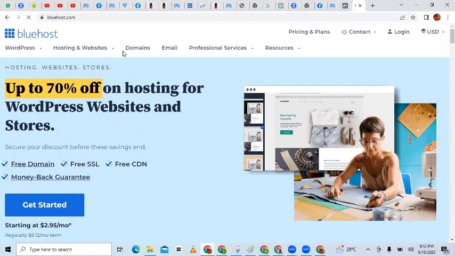So you get your domain and hosting from hosting companies. Hosting companies like Bluehost, HostGator, Hostinger, GoDaddy, Namecheap. Those are hosting companies you can get your hosting from, right? So the first step is to buy hosting. You need to pay to get the hosting, all right?